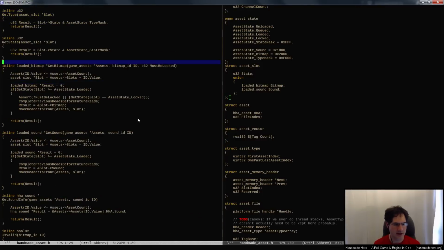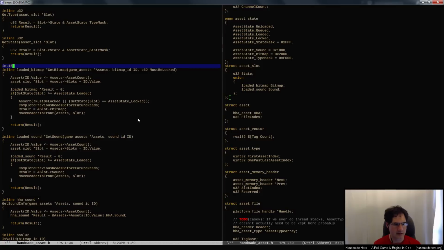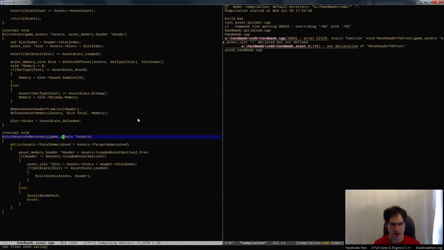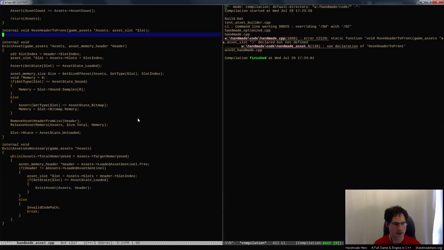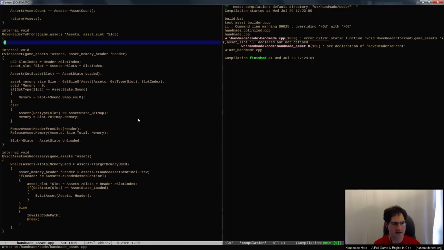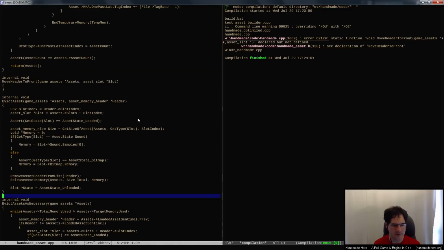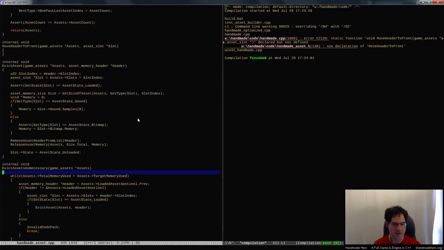And so I'm going to go ahead and predefine that one, right? Internal void move header to front, and that's going to be game assets, and asset slot. Okay. So when we compile, it will not find that, right? And what we want to do here is introduce this function, something that will take an asset slot and move its corresponding header to the front of the list so that it will be like the last thing freed. If you were to then do a free at that time, it would be the very last in the list of things to be freed.